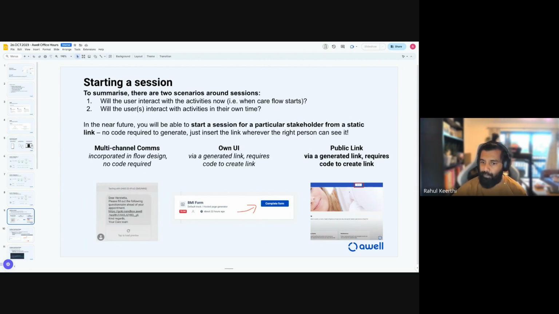You could do it via your own UI. So here I've taken a screenshot from our own app, but essentially you can have a button that just says, hey, there's this thing that you need to go do. Can you click this button and we'll take you there? And then also there's this idea that you want someone to interact with an activity in sequence.